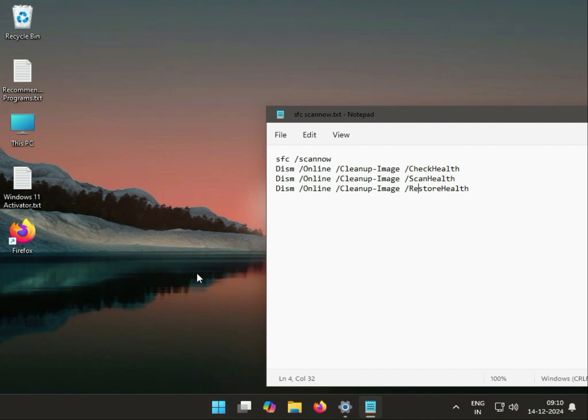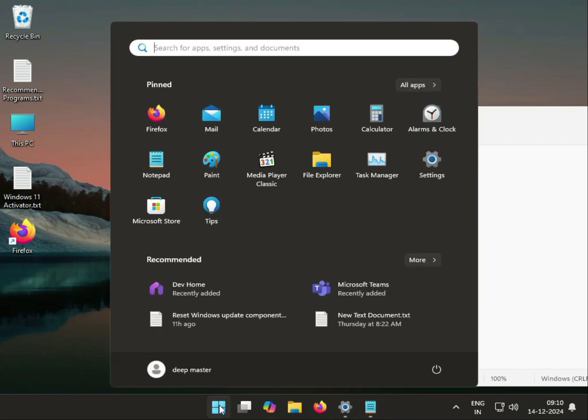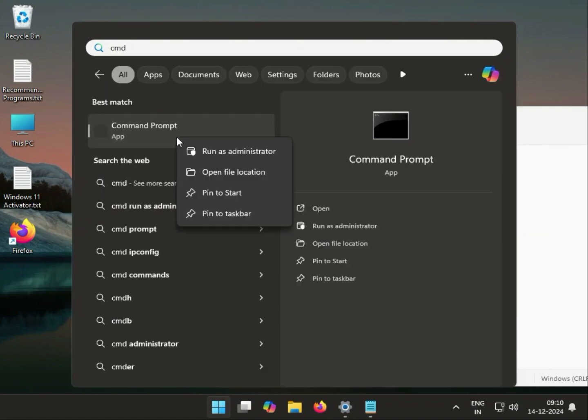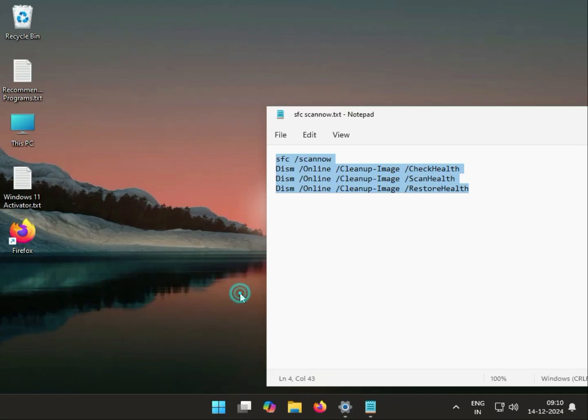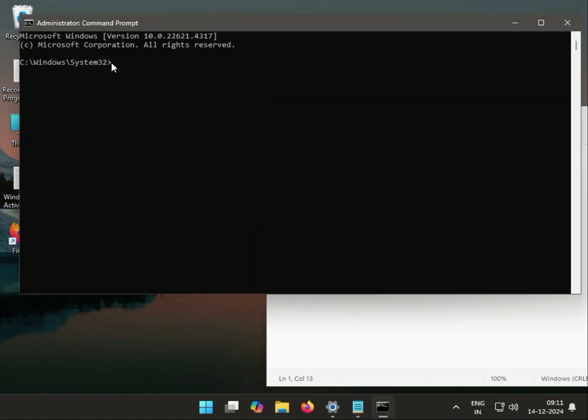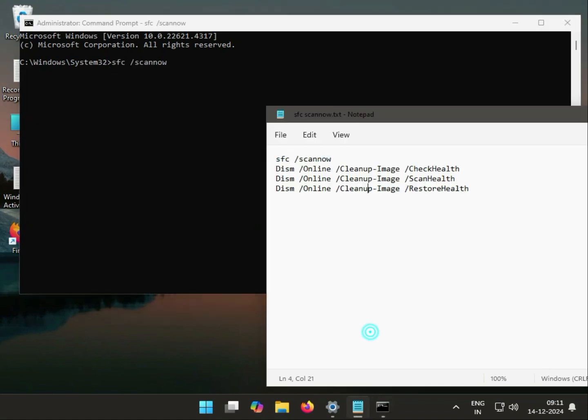So this is the SFC scanner. So how to run? This is the command. I will give you this command in the video description. So open CMD, click Start and type CMD. Right click to run as administrator. Then yes. So this is the first command. Okay, copy and paste. If it is not copy paste, you can type it manually.